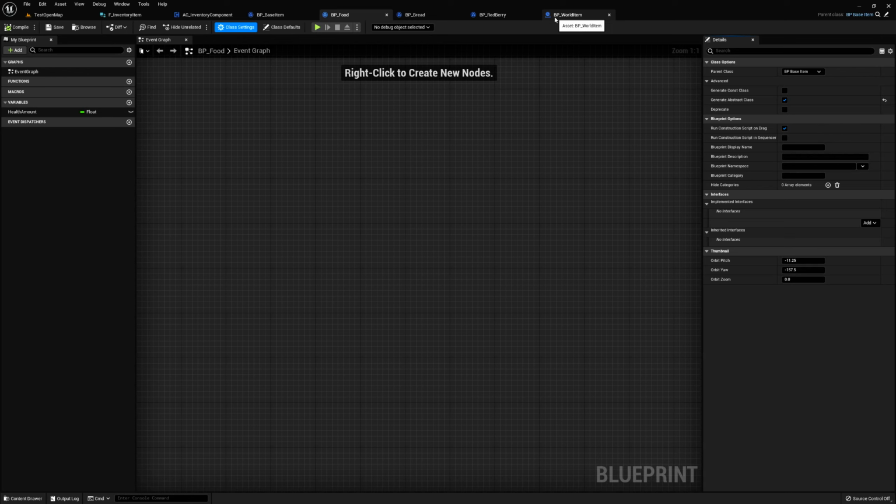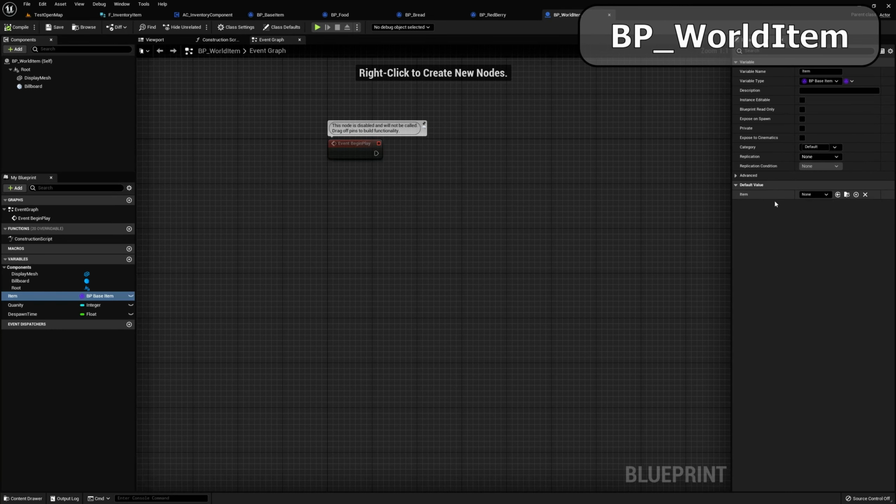And then if we come back out here to the BP world, in the item variable you'll now see both the food and the base class are gone. We don't actually want to select one of these. This is going to be dictated a little bit later. We actually want the base item. So if we come in here, you can't select it.